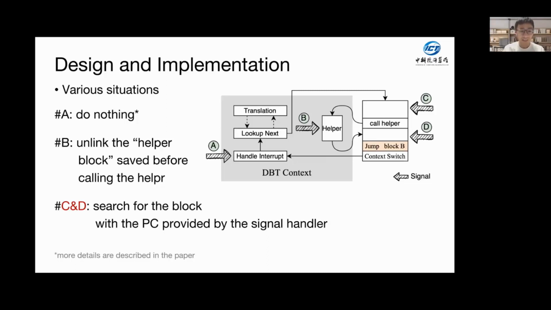For situations C and D, we need to search for the blocks with the PC provided by the signal handler. Well, searching can be time-consuming.